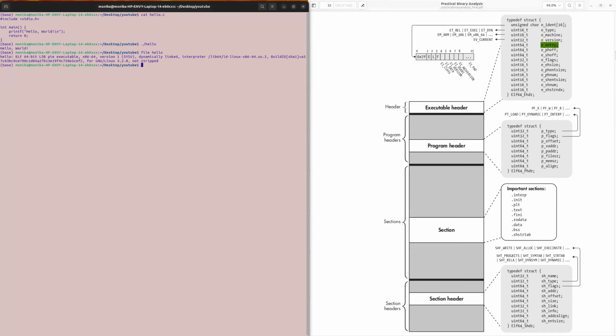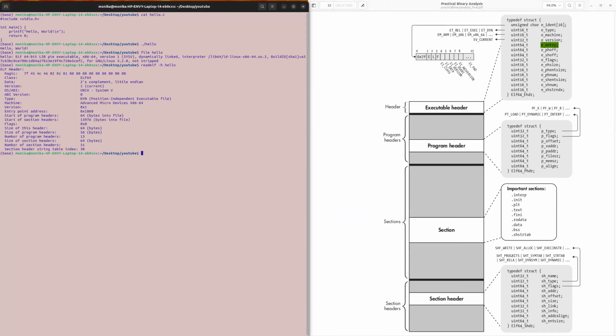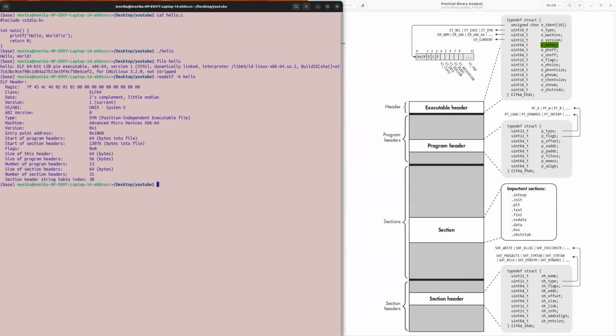To do that, you can run this utility called readelf, and you provide this option -h, and then you just give the name of your binary. So this is how the ELF header of our hello program looks like. Maybe I should zoom it out a bit.